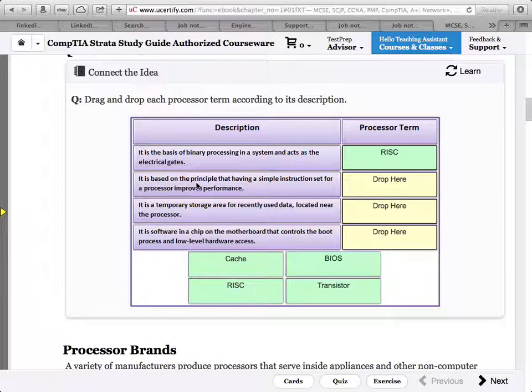It is based on the principle that having a simple instruction set for a processor improves performance. Is it cache? No, it's RISC. It's not cache. Listen, it is based on the principle that having a simple instruction set for a processor improves performance. RISC.